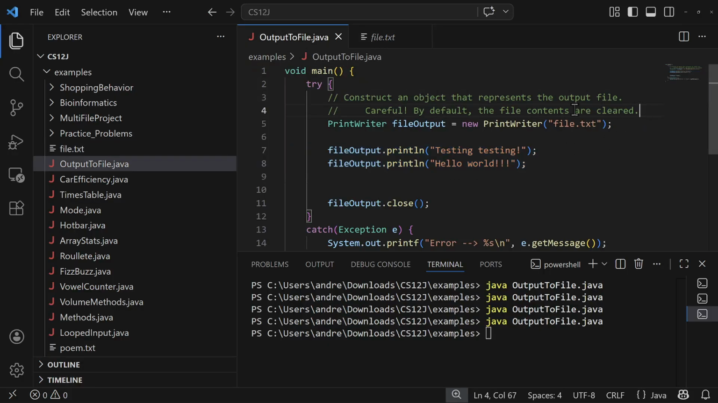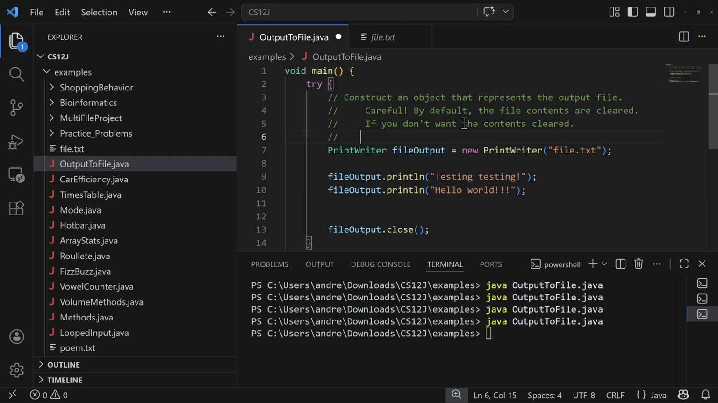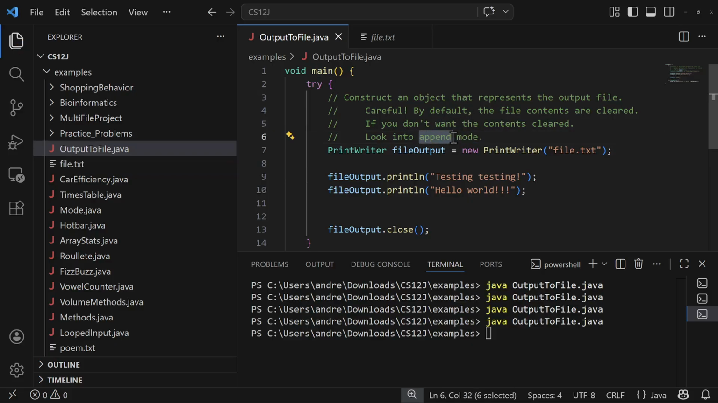Pretty cool, right? If you didn't want to clear out the contents, you might want to look into something called appending. Look into append mode. Let me see if append mode means to not clear it. It means you're opening up the file to put stuff at the end of it. That's what append means. It means put stuff at the end. So you could look into append mode.